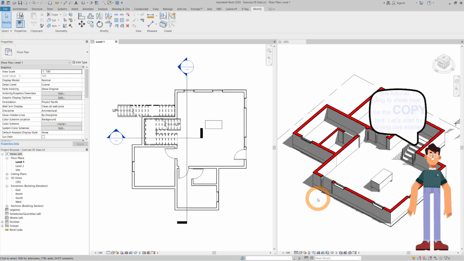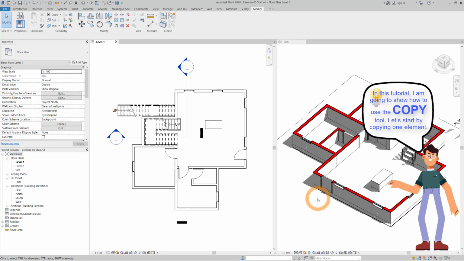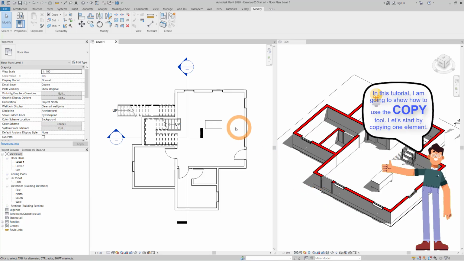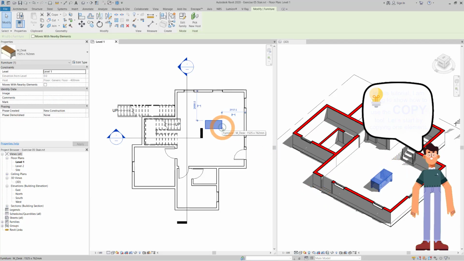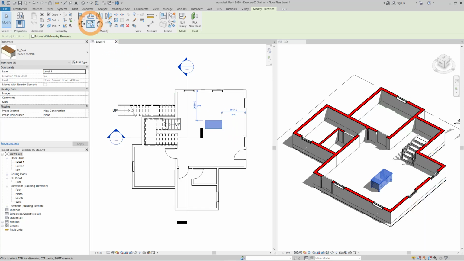In this tutorial, I'm going to show how to use the copy tool. Let's start by copying one element. First, select the element we wish to copy. Then on the ribbon menu, select Copy from the Modify Panel menu tab.